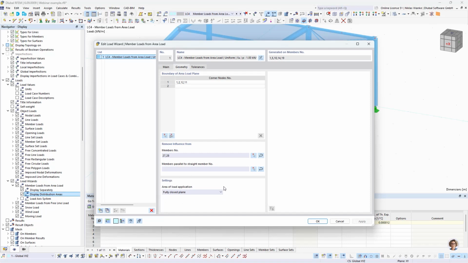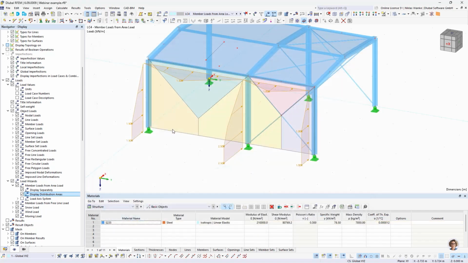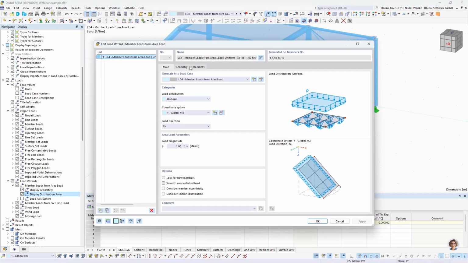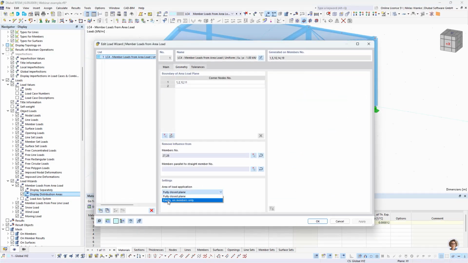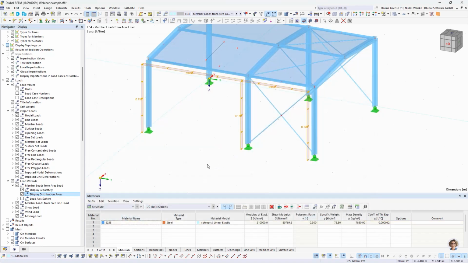Then there's also a really powerful setting, in my opinion, a really cool setting, and you can do many things with it. And this is the area of load application. By default, we apply the load on a fully closed plane. This means that this complete plane has an area load, which has to be applied on the members. The second option would be to only have an empty plane and the load only on the members. So let me choose this option and apply it.